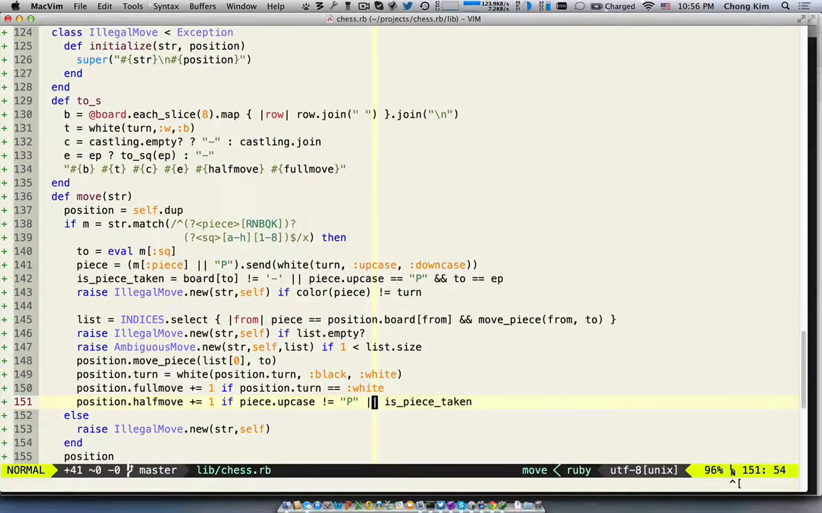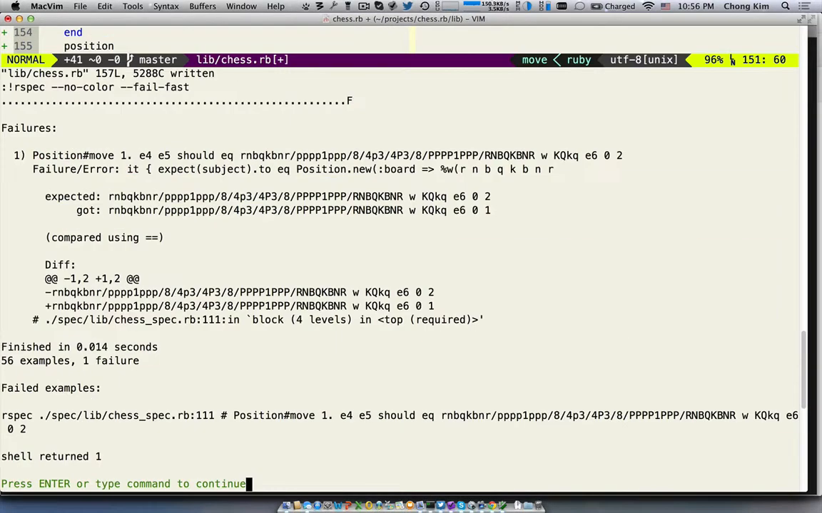Oh, actually, no. And piece not taken. Okay, so this is the opposite logic. So it's and piece is not taken. So last push of a pawn or a take of a piece. Okay. All right, so far so good.